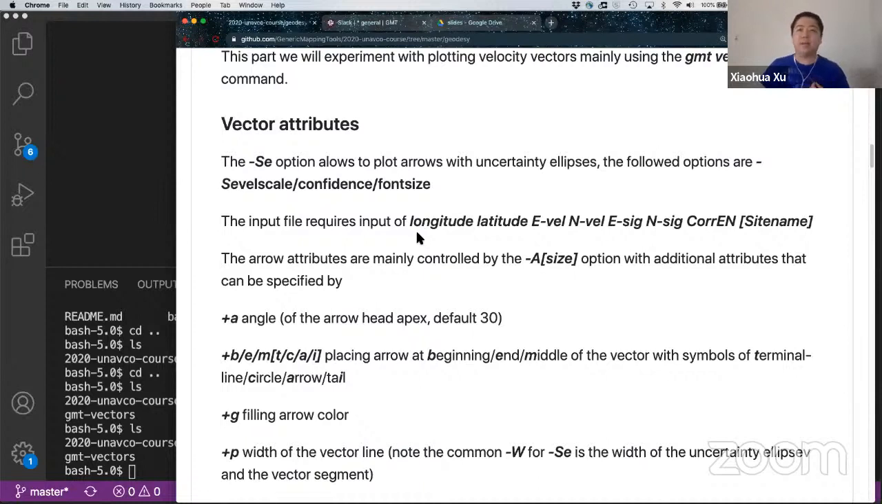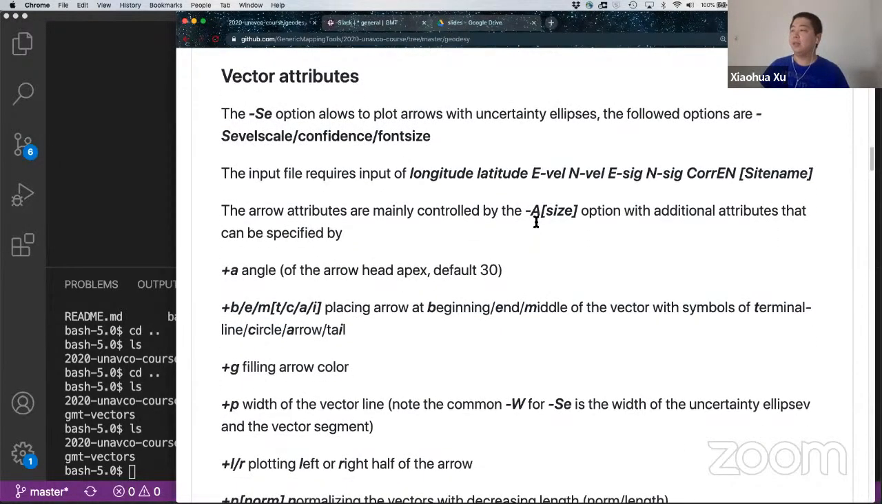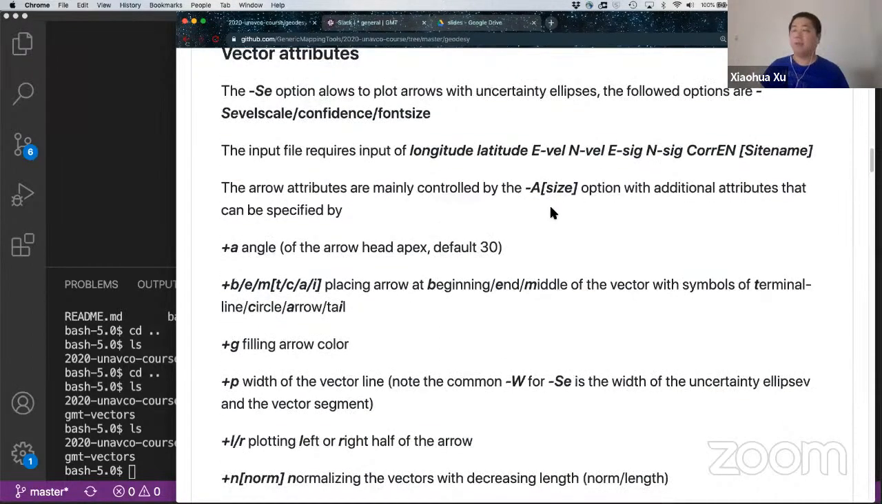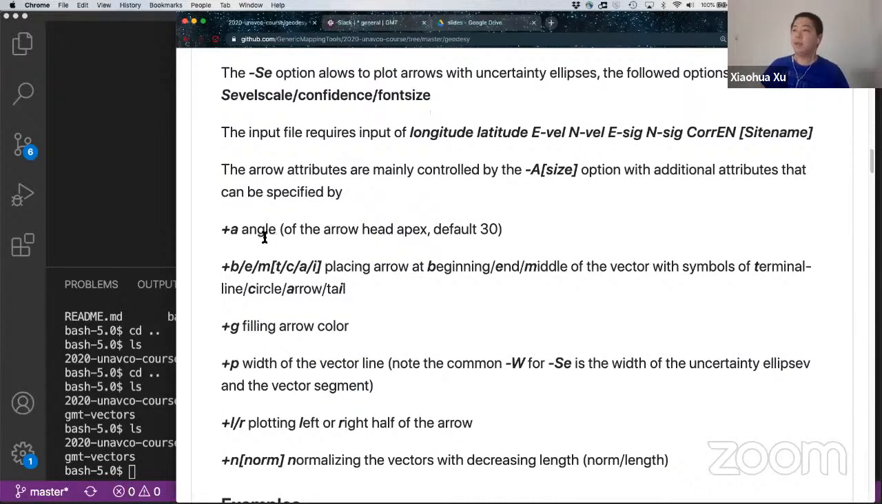For the arrow you would like to append to this vector, it is mainly controlled by this -A option appended behind the velo command. And it has a few things that you can add after the -A option. The first, of course, is the size of the arrow. I think that's the size of the arrowhead. And then with the +A, you can change the apex of the arrow. The default is 30 degrees. You can change it to a fatter arrow or a narrow arrow by changing the number.